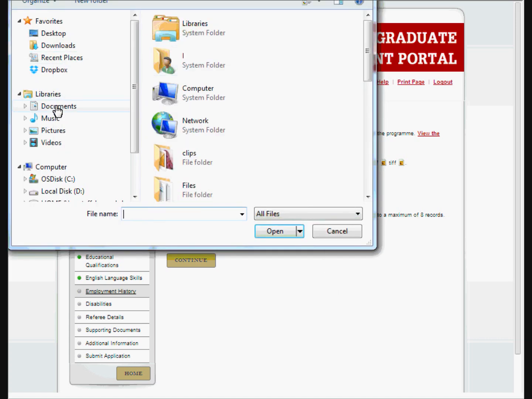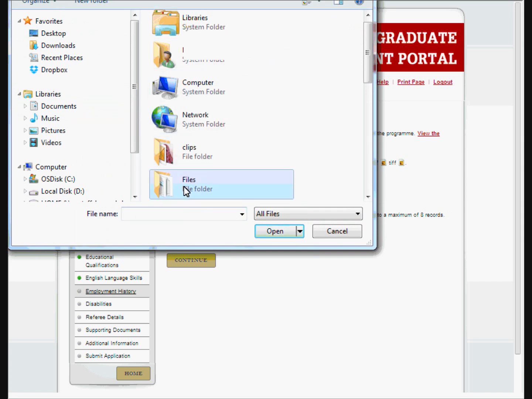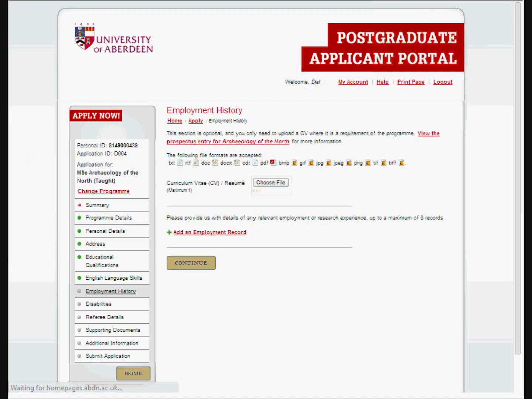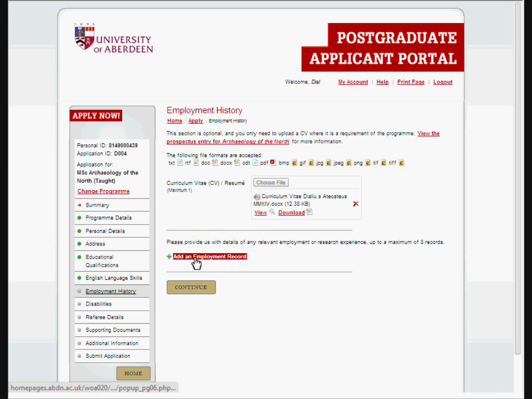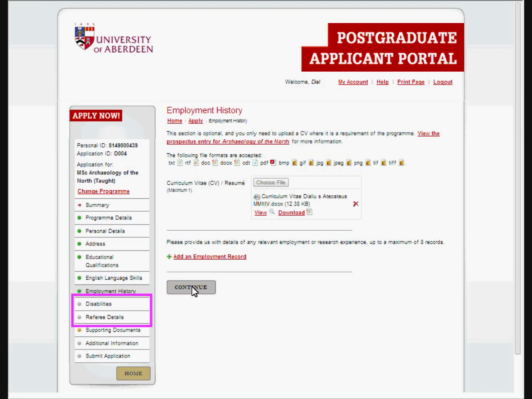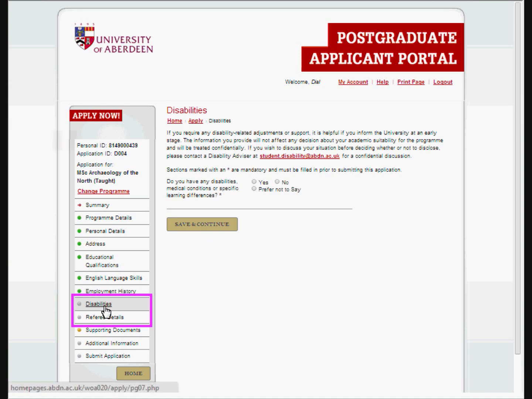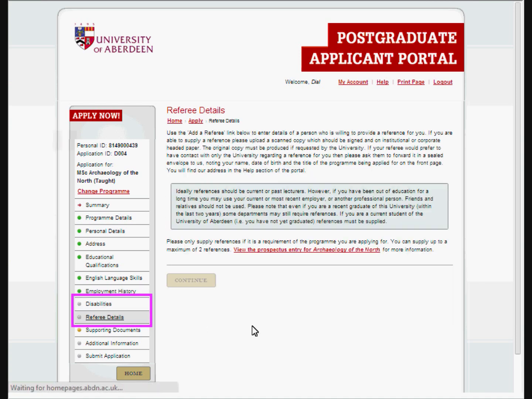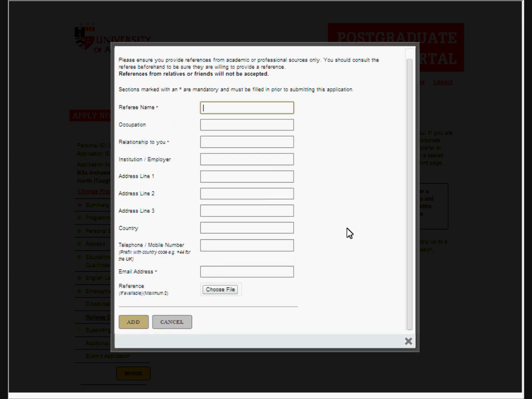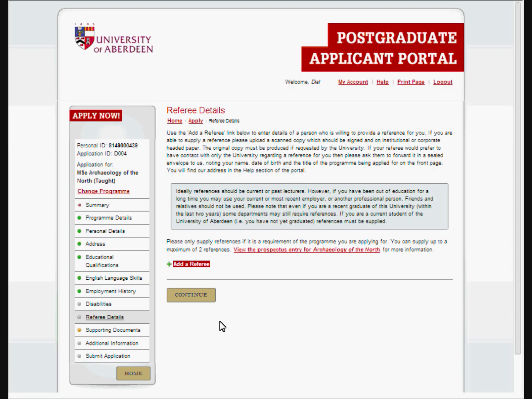Select Browse. You will be presented with a standard file dialog where you can navigate to and select your document on your computer. Upon clicking Open, the document will be uploaded to your account. Do not forget to build a list of your employment history if relevant to the program. Both disability and referee details are fairly self-explanatory. You can provide up to 2 referees, but only do this if it is a requirement of your program.